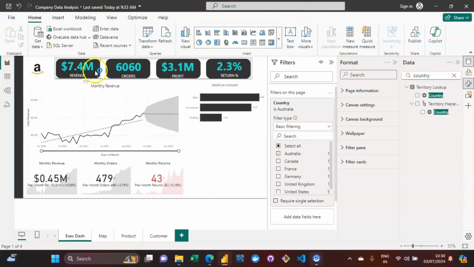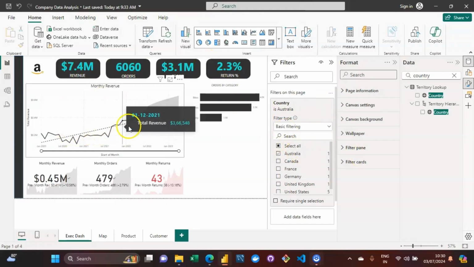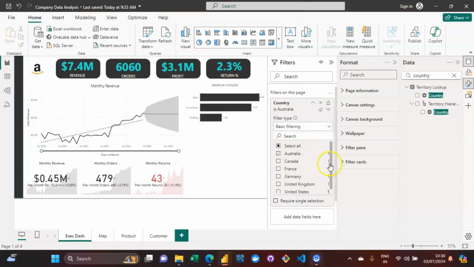In a similar way, $7.4 million is the revenue we are generating from Australia, right? So each and every single visual is getting changed over here with respect to the filter that we have applied. So that's exactly how this page level filter used to work, right?